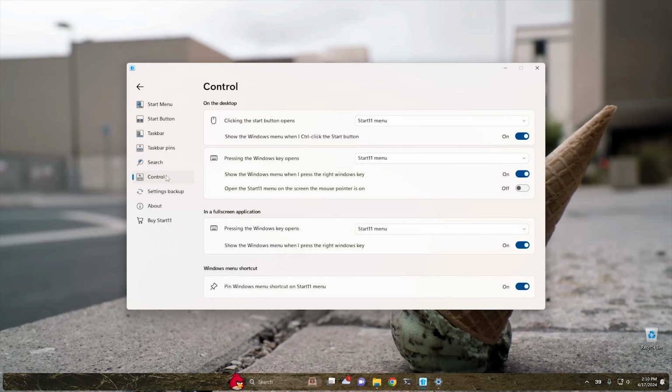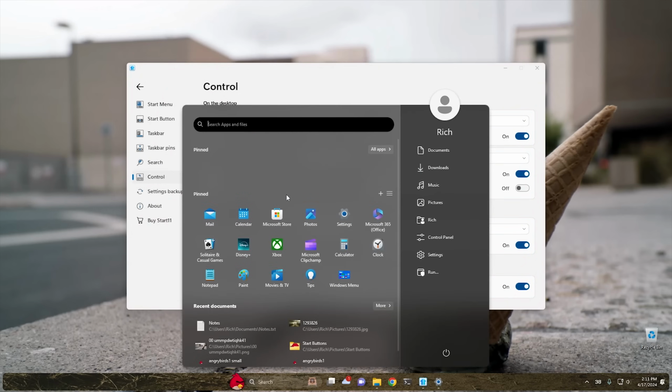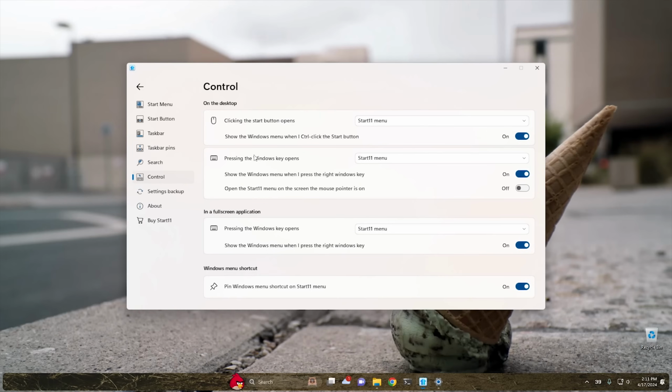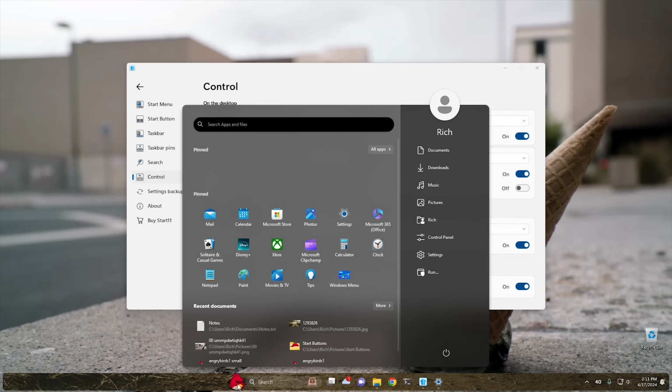And this essentially changes how you control the start button itself. So you can choose how the start button opens. If I go ahead and click my Windows key right here, as you can see, it opens the start menu. And if I click it again, it'll close the start menu. And the same thing right here for the start button itself with the mouse. So if I click on the start button, I get the Start 11 start menu.